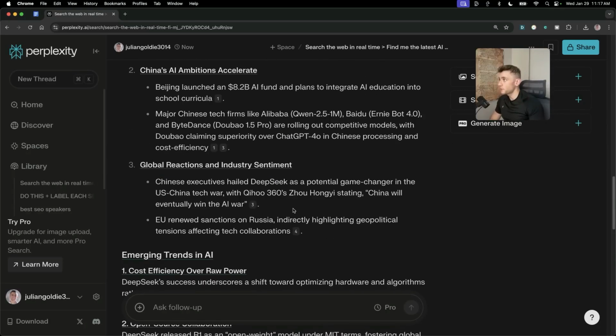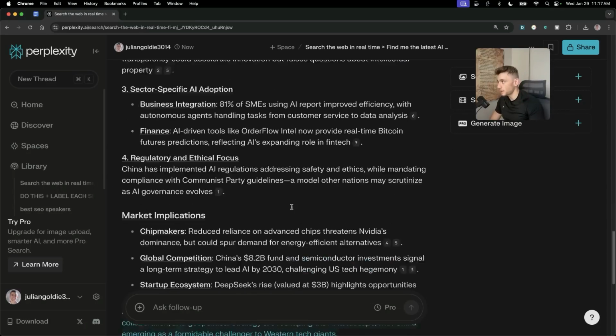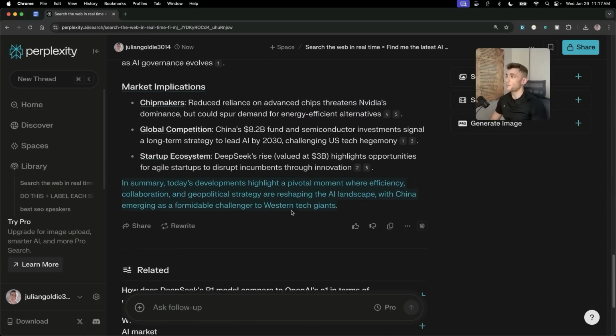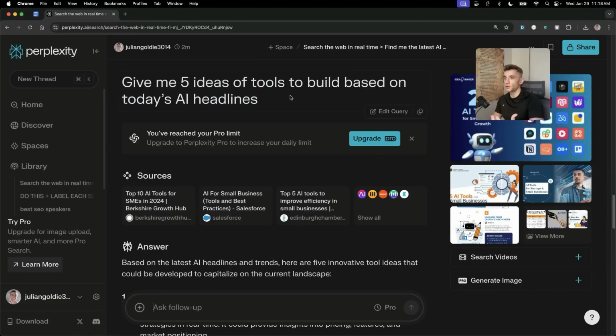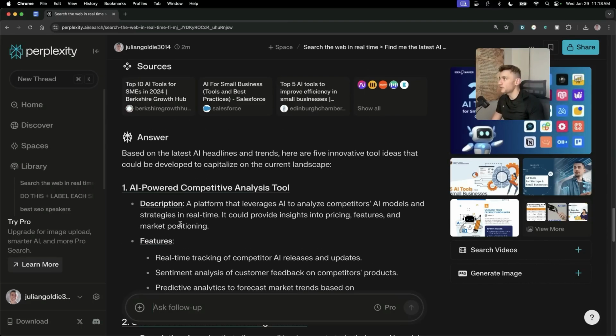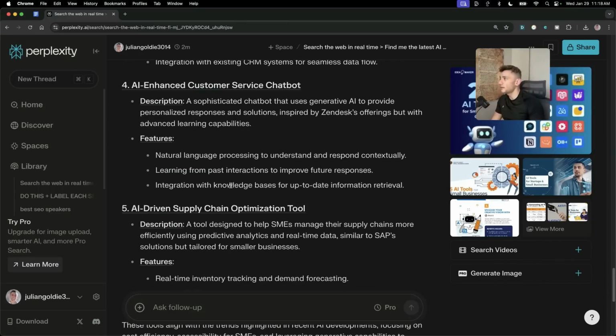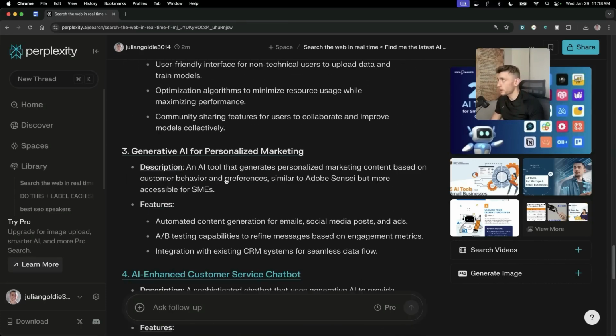Now that research was just automated in one click, literally took a minute, and it's so incredibly powerful. So now I've said, give me 5 ideas of tools to build based on today's headlines. And I'll come on to that in a minute and exactly why we're using that. But essentially, because of DeepSeek R1's power, it can easily figure out, okay, what are the best tools to create and how can we create them?